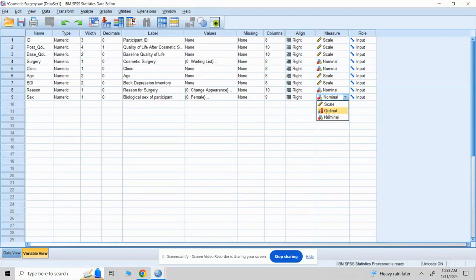Ordinal means that there is some order implied, and you can see that symbolized by this little increasing set of bars. So this would be if you had a variable that was coded as low, medium, high. In that case, those values do imply some kind of order, where you're going from lower to bigger. Nominal is when it doesn't matter what order the groups appear. So this is indeed a nominal variable. And that's basically your data variable view.